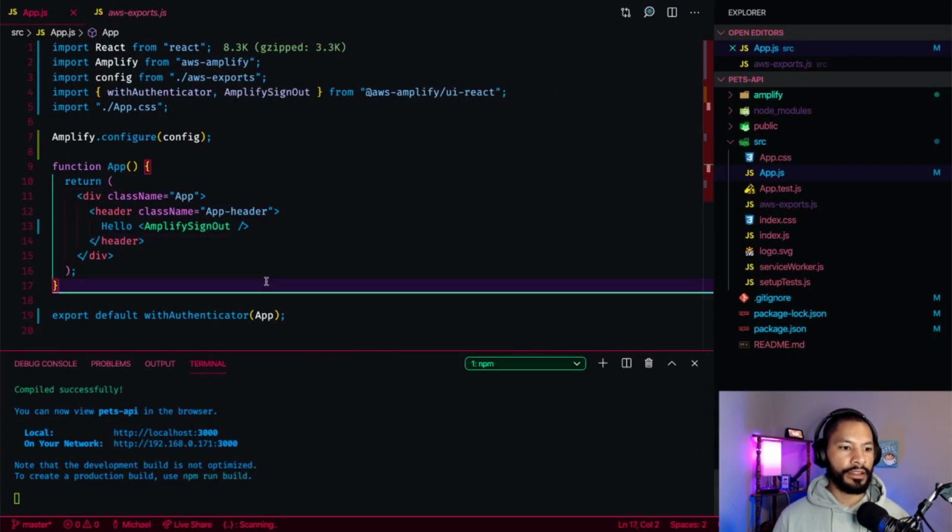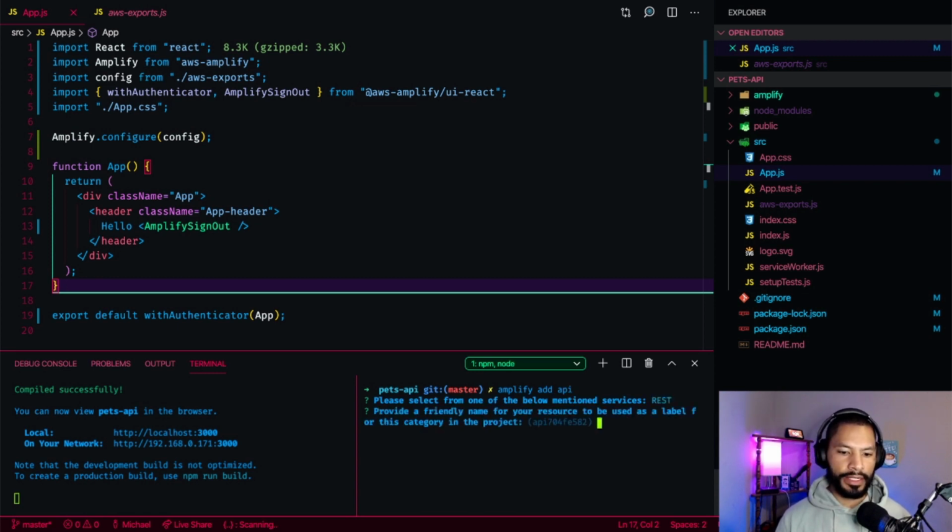Great, now inside of here we can open up a new terminal instance, because what we want to do is get our API set up. We'll kick things off by running amplify add api. Now we get presented with two options here. We have GraphQL and REST. I'm going to select REST.